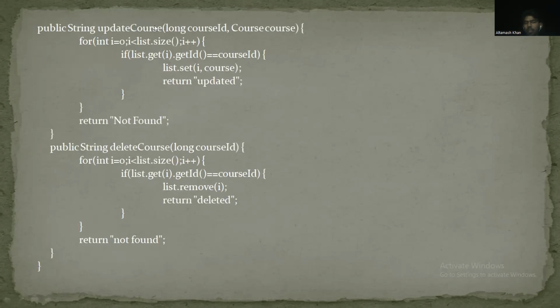And this is the update course method, and in this update course we have two things: the course and the course ID. In this, it searches the whole list, and whenever it gets the course ID in it, then it will update that course and return updated. If it doesn't find the course, then it returns not found.